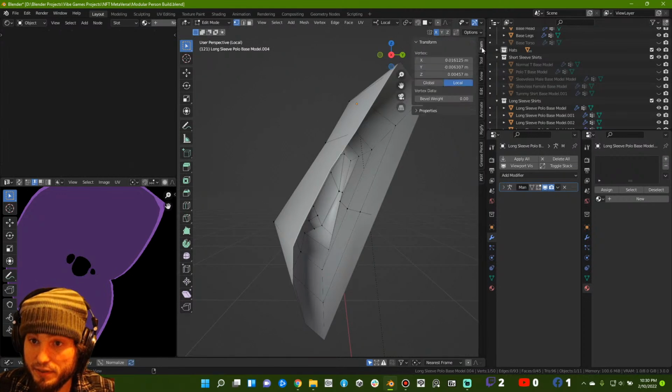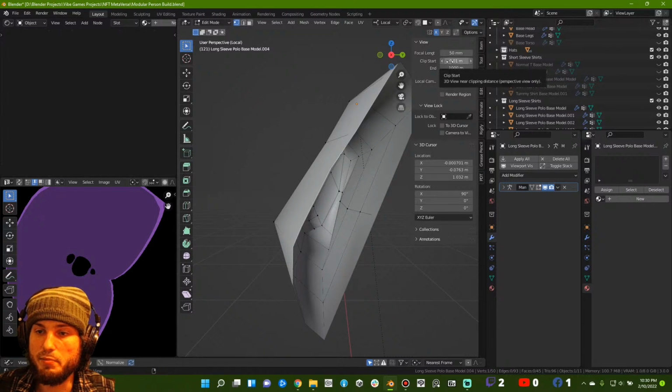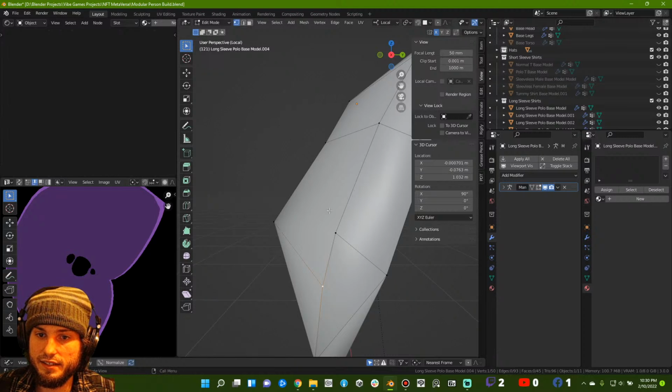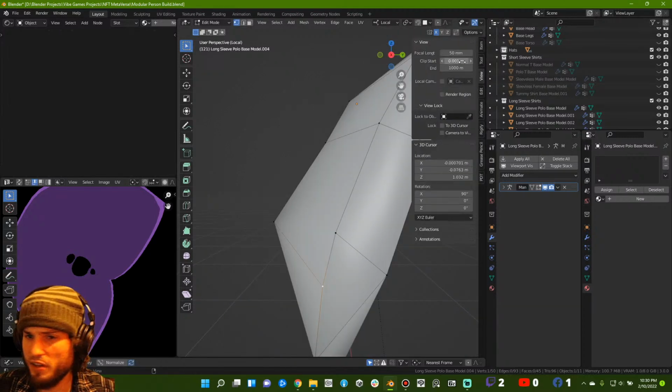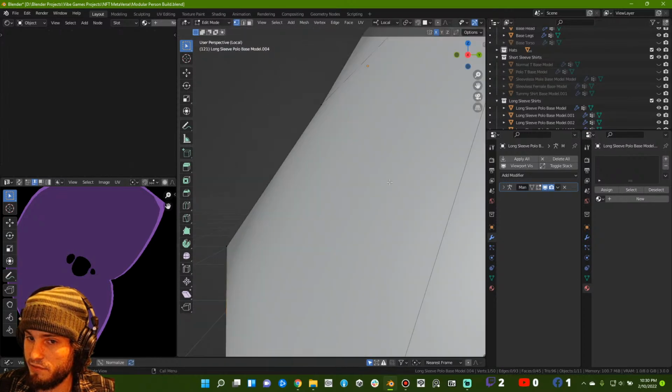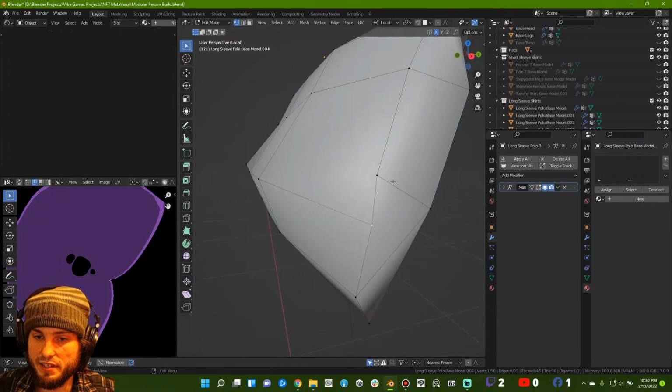However, in this menu, if you go to View, you have something called Clip Start. If you turn this all the way down, you'll see that that will be fixed. It will allow you to zoom much, much closer. The smallest value it lets you go is 0.001, and yes, you can keep going to the point where it will clip again, but I find that I don't need to work much closer than this. But that's normally how you fix that.